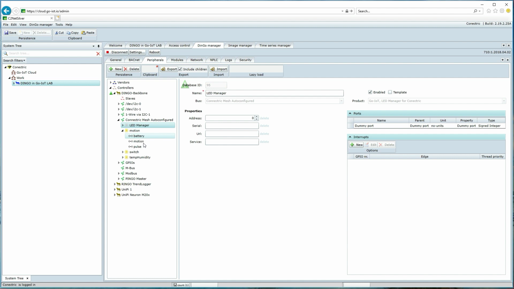peripherals. Notice here we have actually added one property called pulse, both for the motion sensor and the switch sensor. We also have pulse, and that's only to enable simple connection to a BACnet pulse counter object.